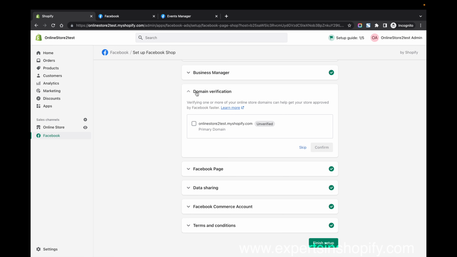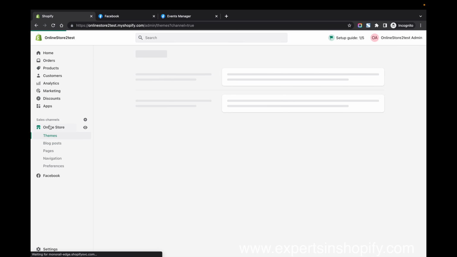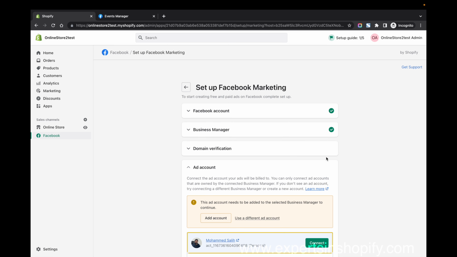But it's not completed unless I verify the domain. For now, we just see how to add the pixel in your Shopify store. So now the pixel is already done. This is how the Facebook pixel is created.